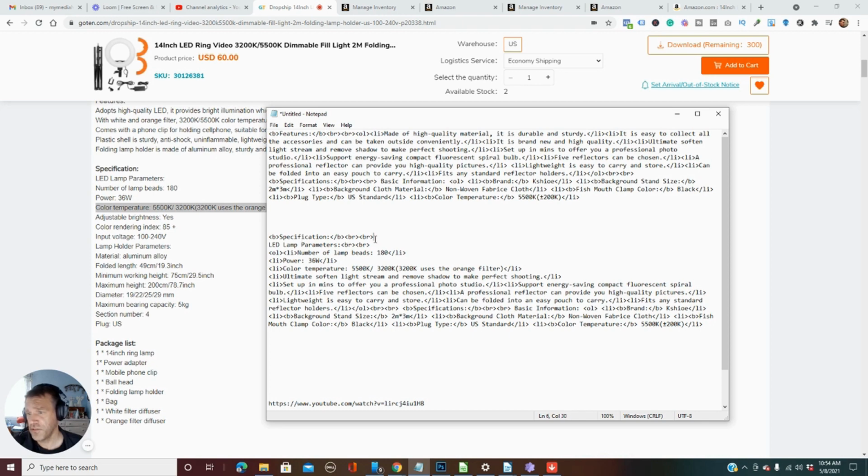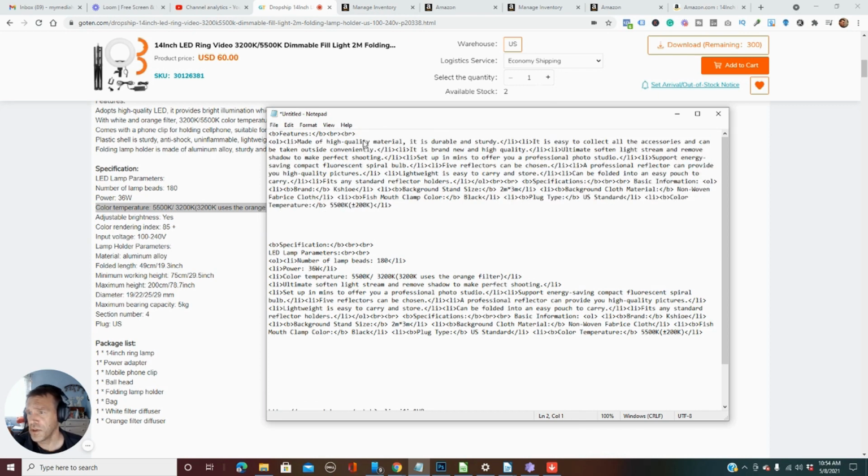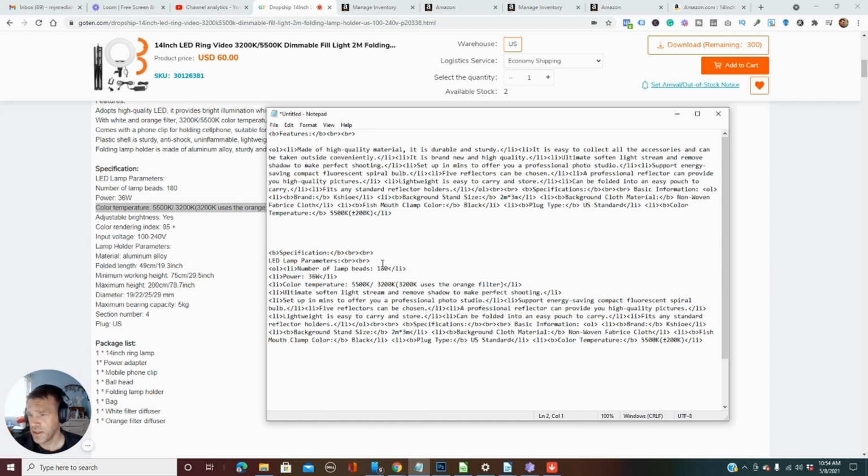I'm going to put in specifications like I did here. And as you can see, I already added some of that there, but I'll show you specifically what I'm doing here. All right, and then there's LED lamp parameters, and then that lists them. So that's where I put this here. All right, and I didn't highlight it.